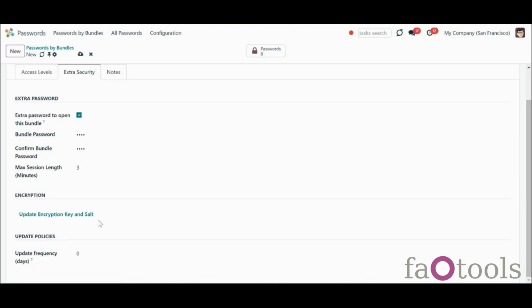If the bundle password is set, then the password will be decrypted with the help of the bundle salt and entered password plus bundle key. When the bundle password is changed, all password keys will be re-encrypted. You can also update the encryption key and salt of the bundle manually by clicking on the button Update Encryption Key and Salt as you edit a bundle.